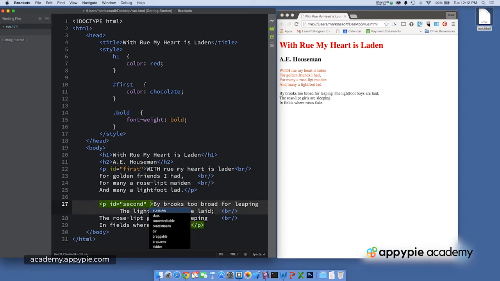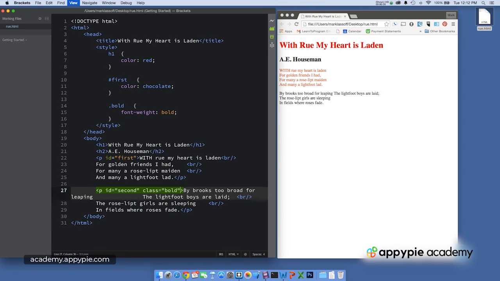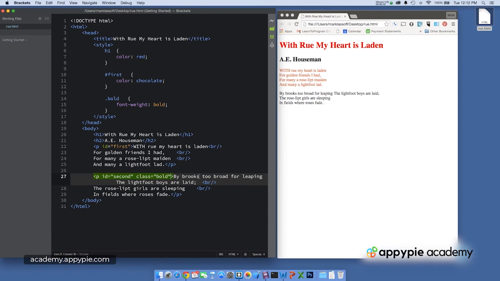For example, we could apply it right here. class equals bold. Now, of course, the name of the class is arbitrary. I just called it bold because that's what it does, and that's certainly going to help describe the reason we have the class. All right, so I've saved. Let's refresh, and there we've got the bold class. Now, generally, you probably wouldn't apply it like this.